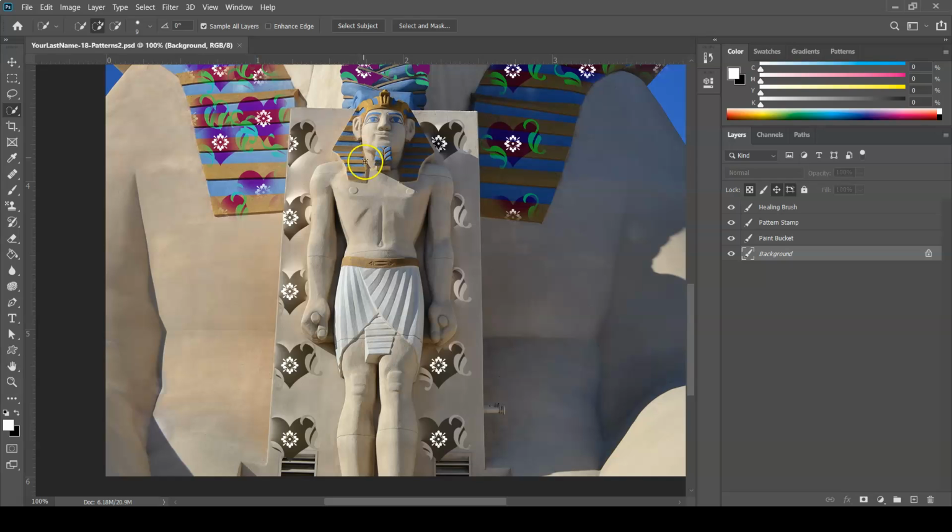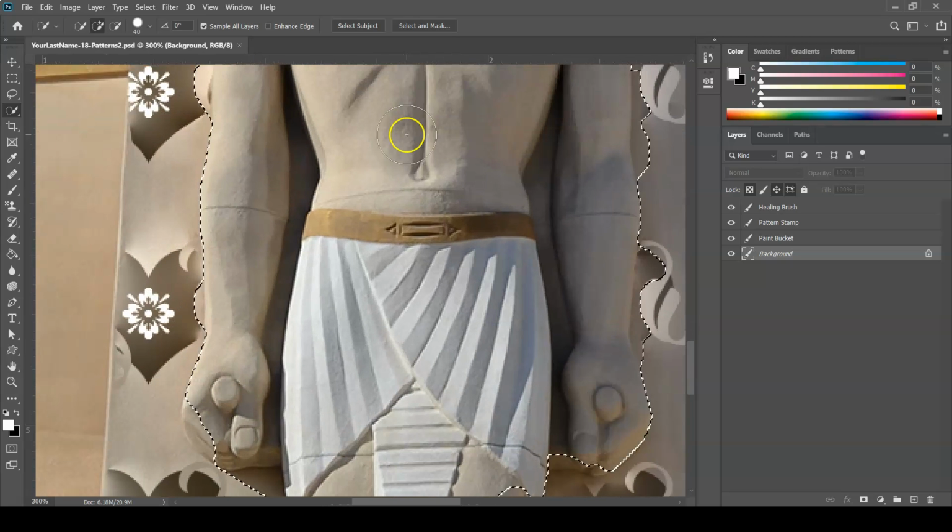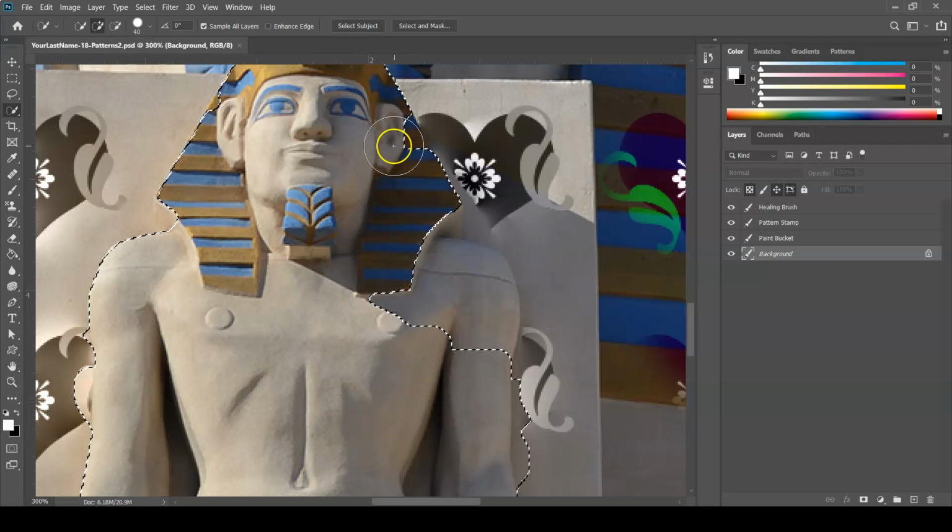So I'm on my quick selection, I'm on the background layer. I can bring my brush size up a little bit, and I'm going to select the body of this statue in the foreground. And that's okay, I can always deselect that area by holding down Alt on a PC or Option on a Mac, and I can run it over the areas that I want to subtract from the selection. Zooming in will also help. I see what's going on here.